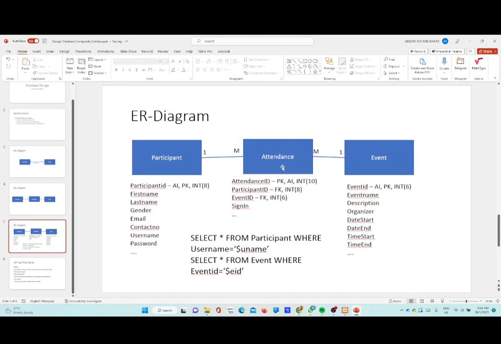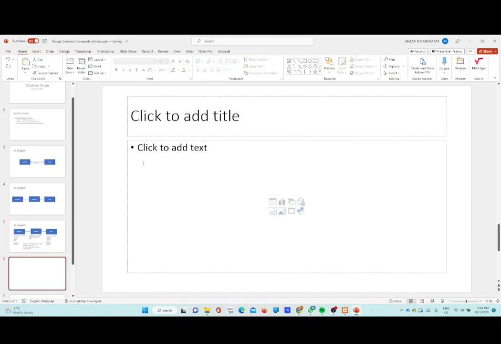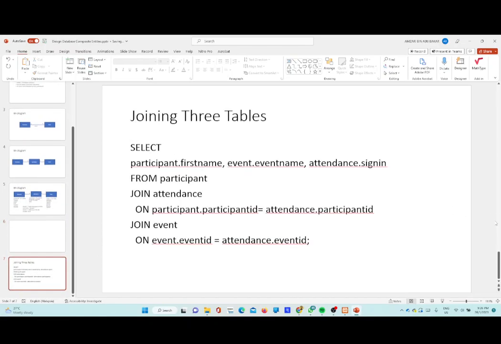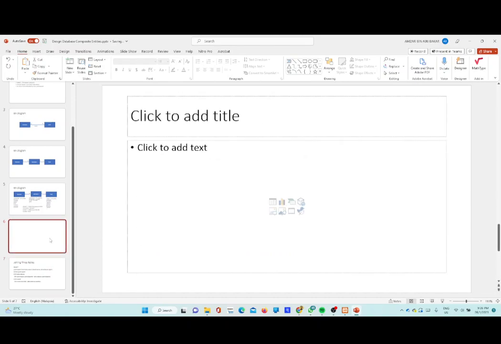Problem dia ialah bila you nak display the attendance, because attendance ni required participant dengan event ni lah, kan. So we have to link between these two table, barulah dia boleh display all the information. Right. So how to join, dia join lah. How to join these three table, there are few way lah. Ada pakai join, dia pakai inner join and so on.